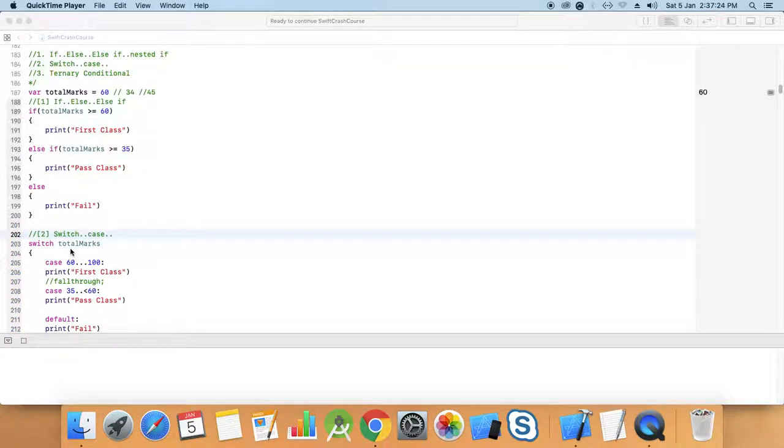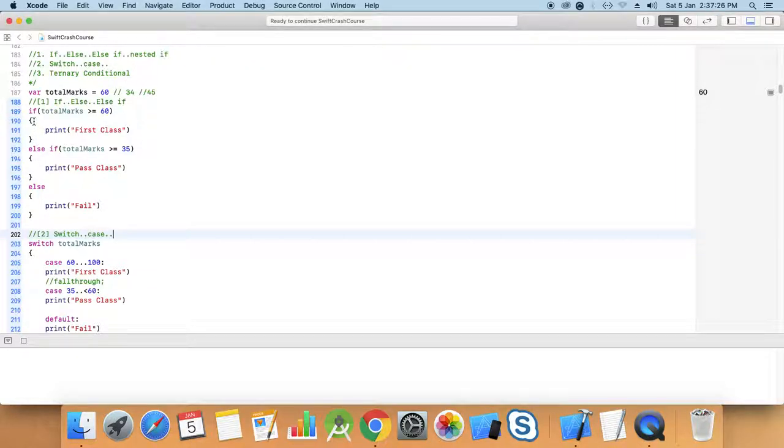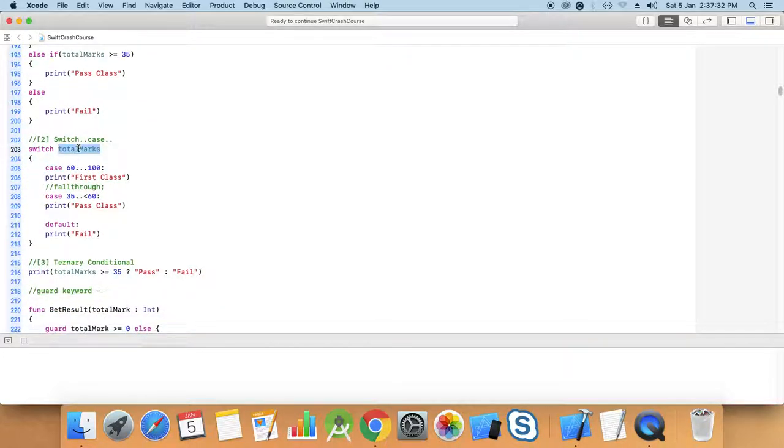The second one is the switch case. I have written the same condition with the help of switch case syntax. Here I am checking if totalMarks is greater than or equal to 60 and within 100, it will print first class. If it is greater than or equal to 35 and less than 60, then it will print pass class, and otherwise it will print fail.